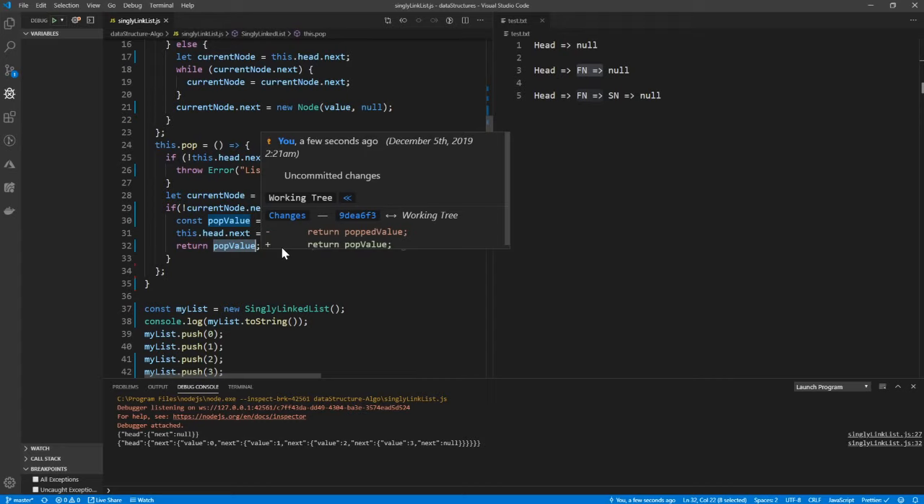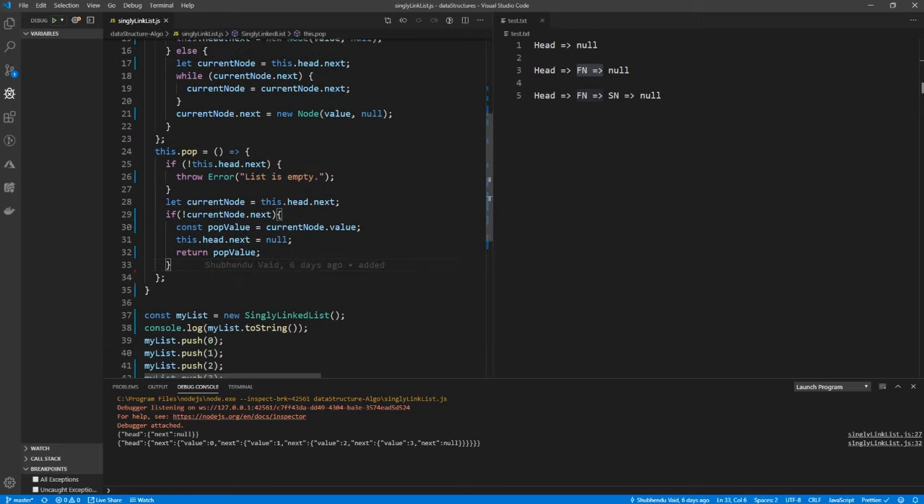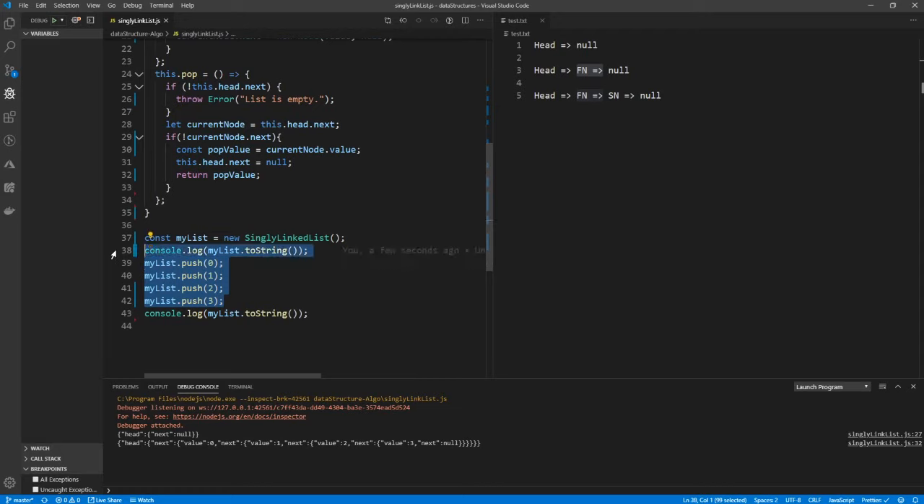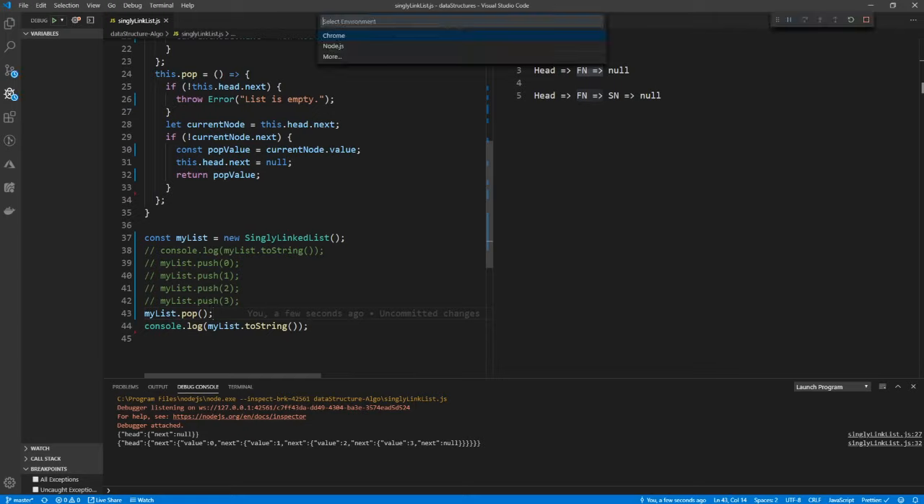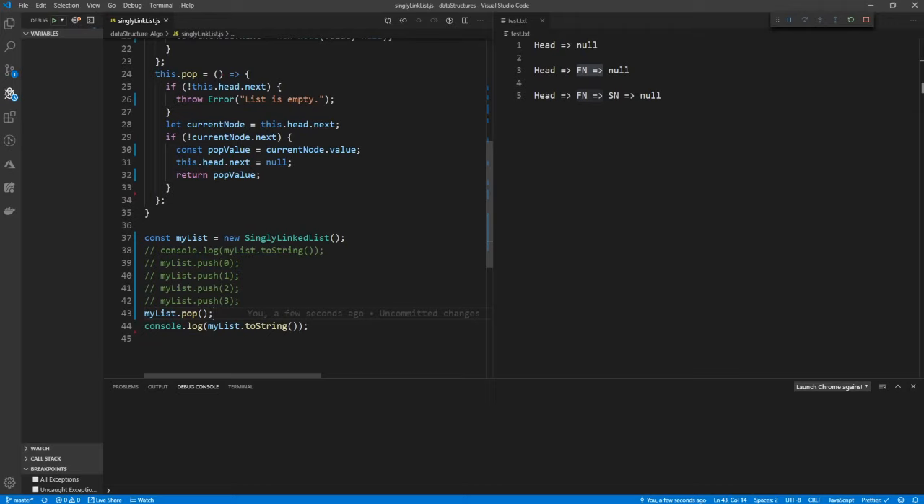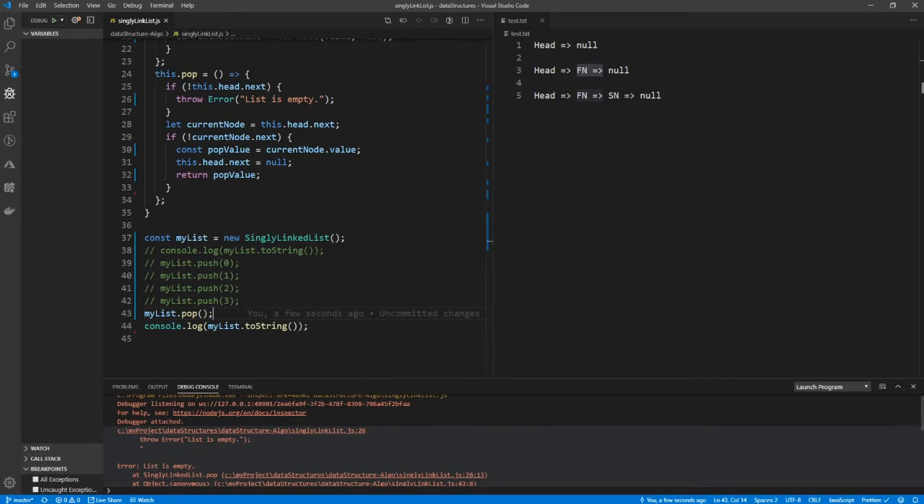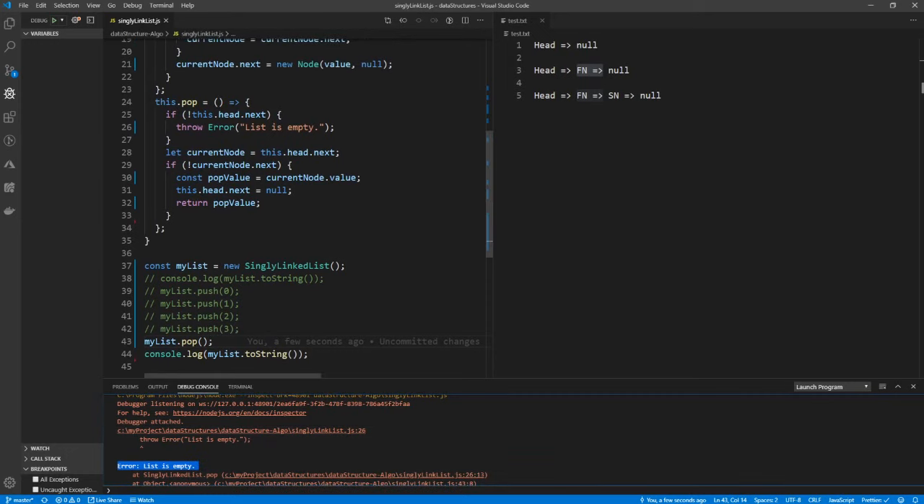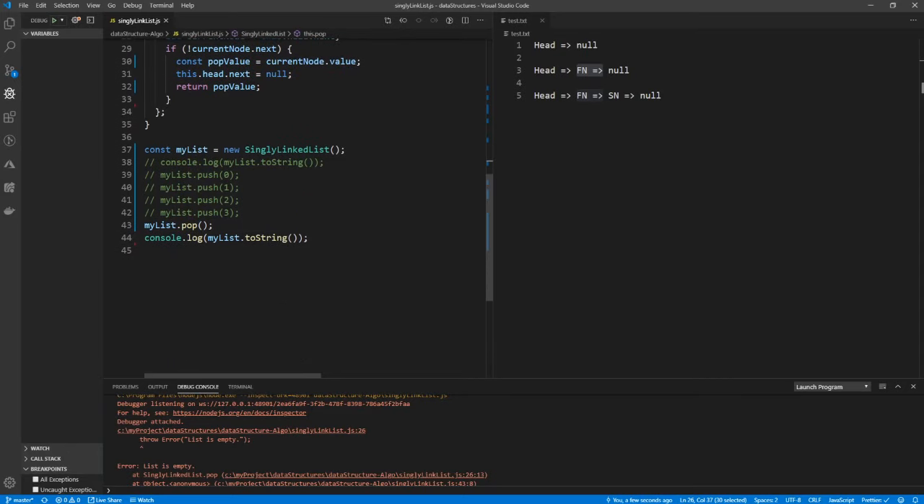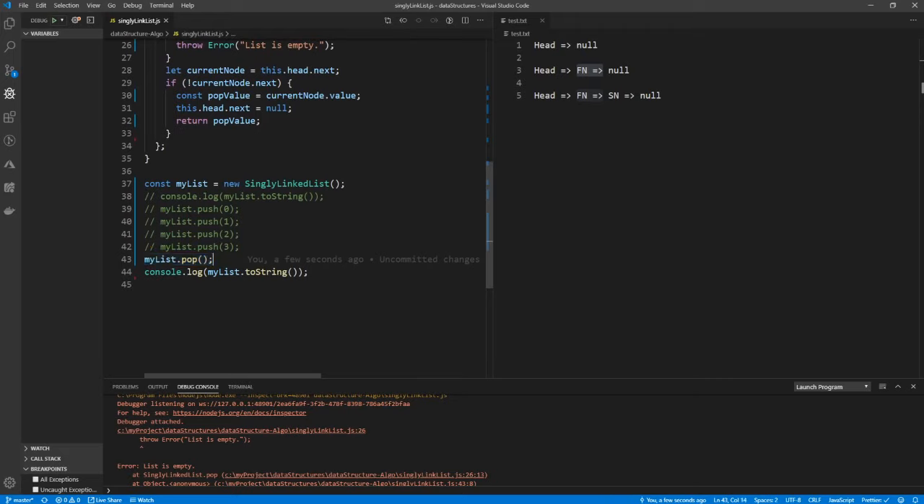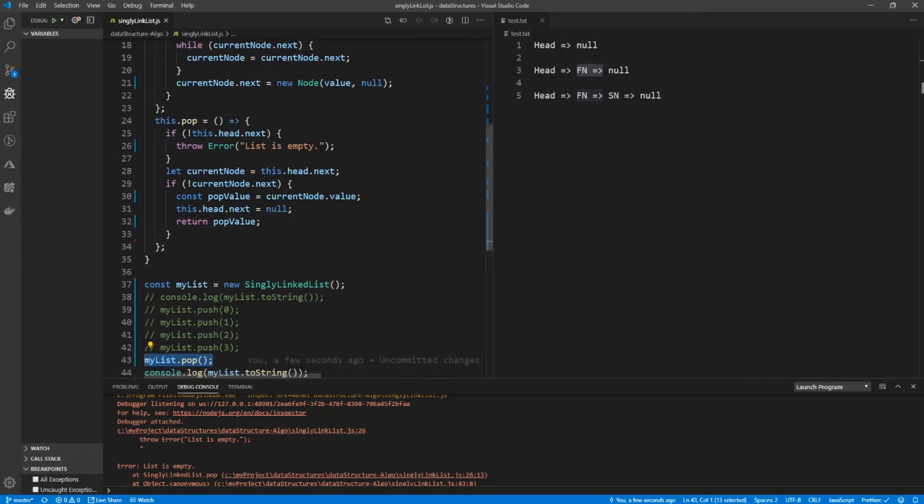Okay, let's try to run it and see whether these two conditions are working or not. For that, let me just comment this piece out and just try to do my list dot pop. And okay, yeah, we got an error, which was intentional in this case because we are throwing an error. Cool. So this works because right now this operation should result in an error because our list is already empty. Great.